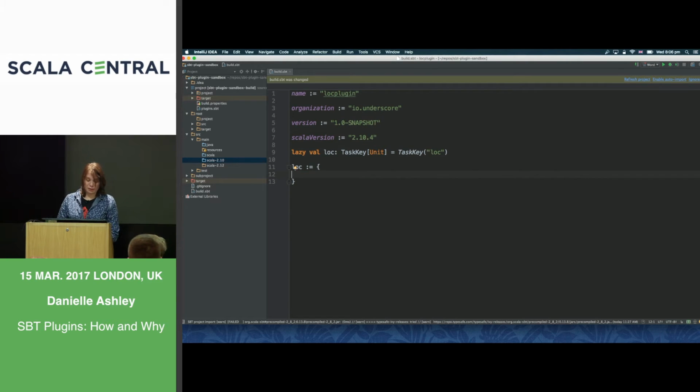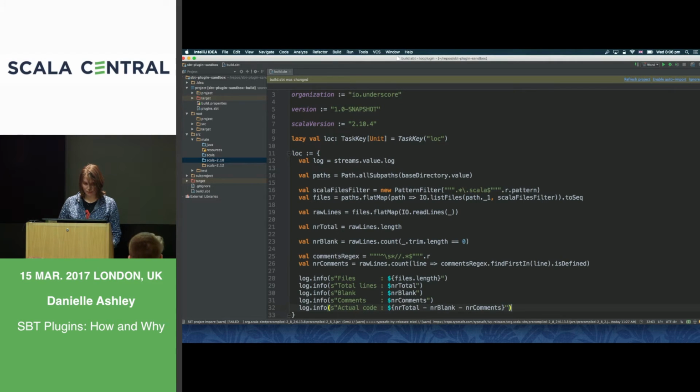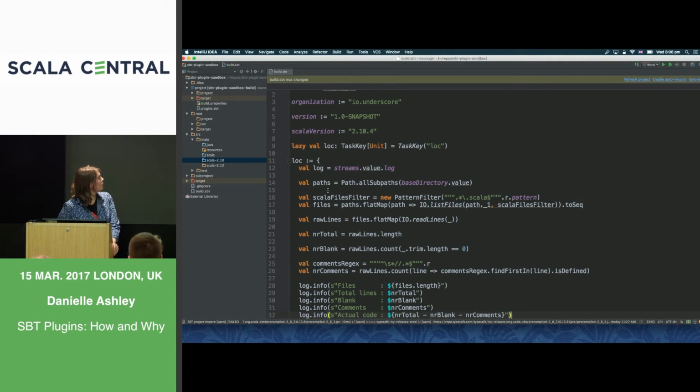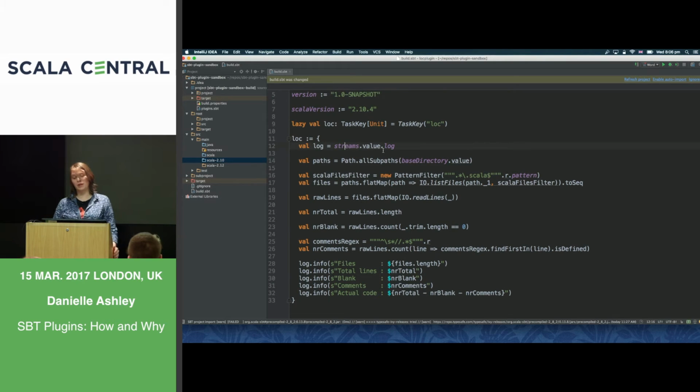Now, in the interest of time, we can't really write the whole lines of code plugin from scratch. We're going to do some copy and paste, but I'll go through it. It's inevitable. So there's nothing really too hard here. First of all, we don't simply print line. We want to print to some sort of log file. Streams, interestingly, is just another setting of which you get the value.